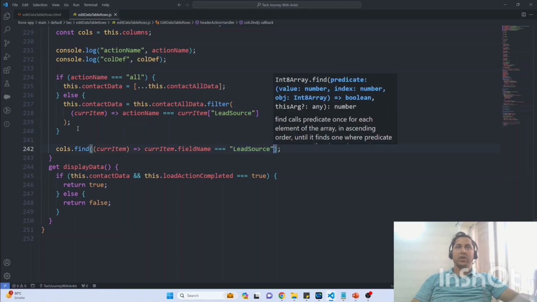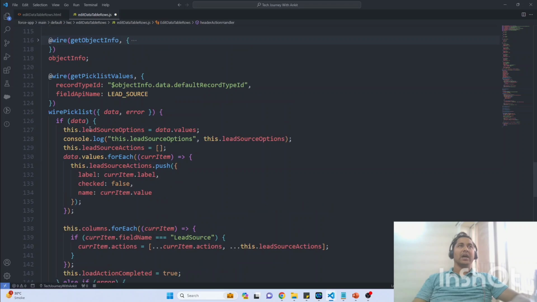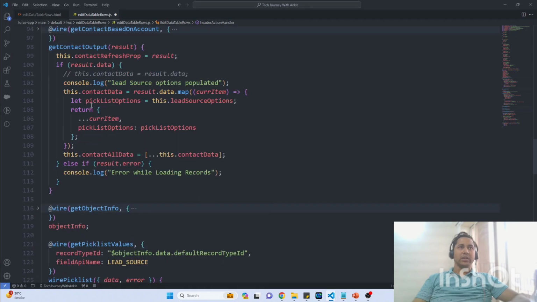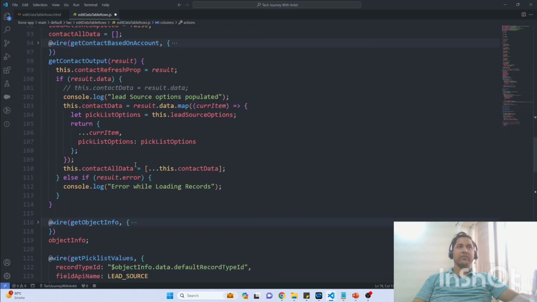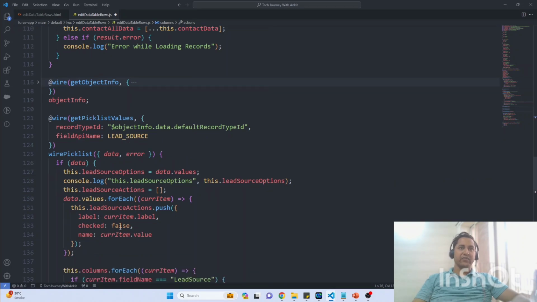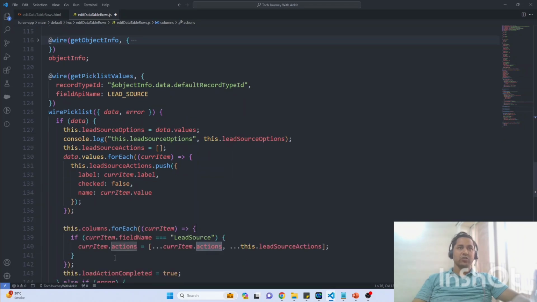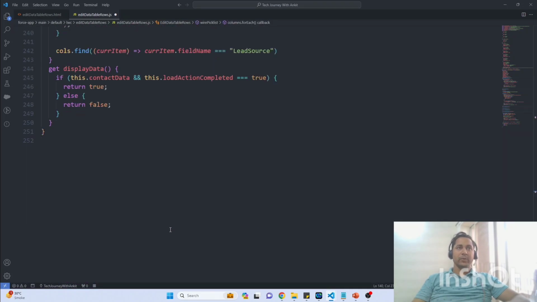Once I get this column, from the lead source column I need to iterate over all the actions that we have. Here we have all the actions. By default there is one, but we are also adding a few more actions at a later stage. So we have to iterate over all these actions now, because we have to set the property value.